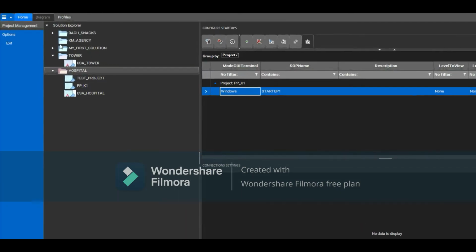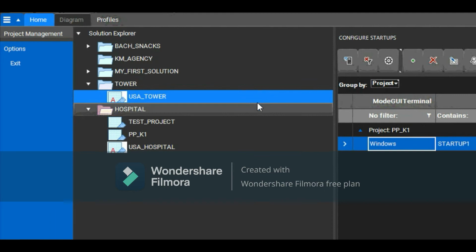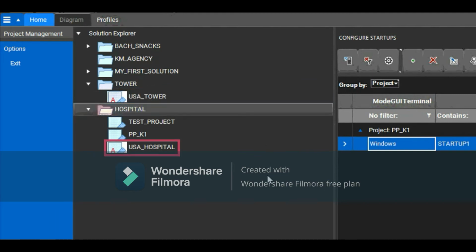Let's say I am currently working on a project called USA_hospital in Hospital Solution, and I have already finished a project called USA_tower in Tower Solution. For some reason, and as the Contact Us page should be common in all our projects, I want to bring it from USA_tower to my USA_hospital project, which is my current project. In this case, we want to export it. First of all, open the Tower Solution.